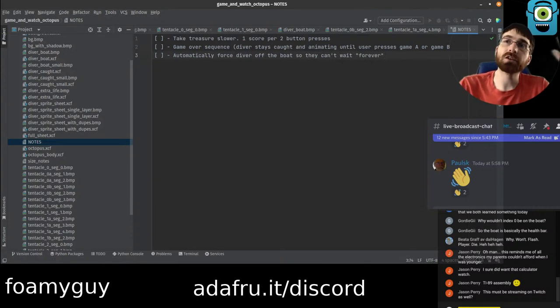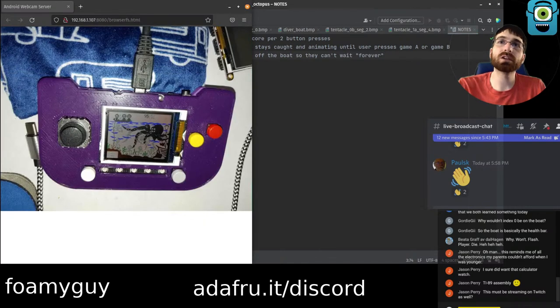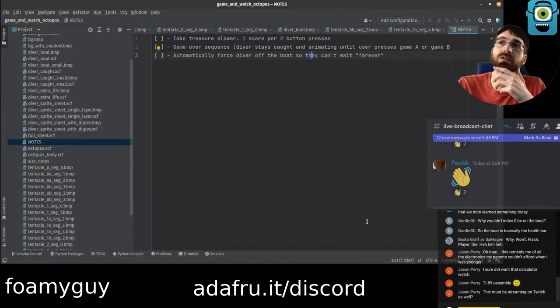That way they have to go. Basically, that limits the game. Because in my version, the way it's written right now, you can just wait here forever, right? It will never force you to actually play. But the real one, it looks like, does. So, that's a good list of concrete things.